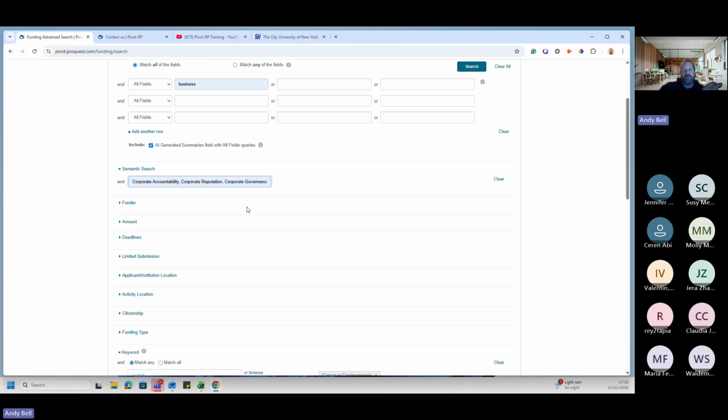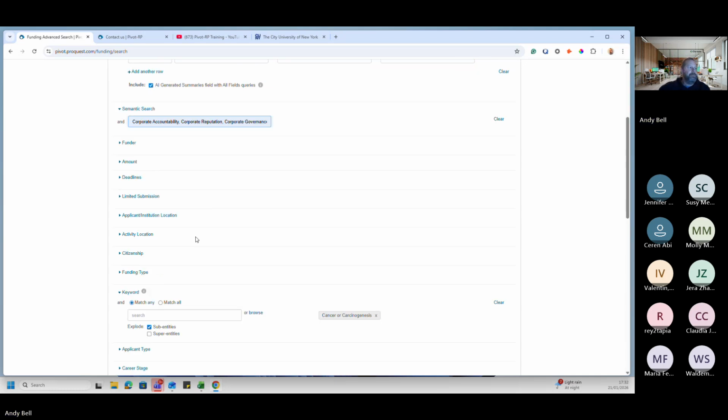That's actually proven quite popular because it's a really quick way of going, well, I've just been given a brief to do bone cancer research. So I copy and paste the brief into the semantic search function and it'll give me funding results that match that brief. So it's a really, really good way of doing things. We also have an AI generated summary field. You can have this on or off, but essentially, on top of the information that we already give you, it will give you an AI generated summary of the funding opportunity as well.